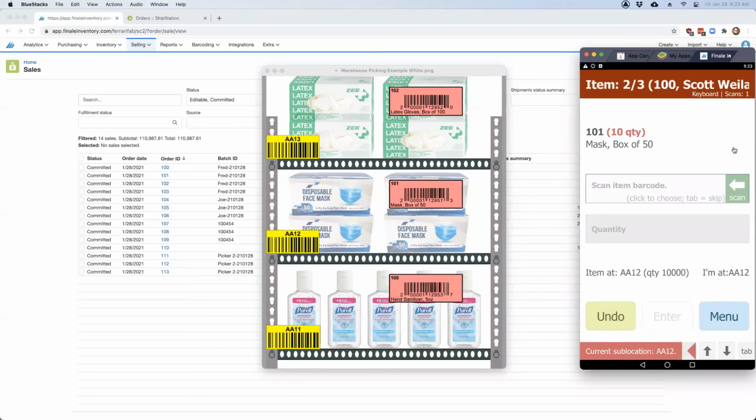So I'm going to scan the box of masks. And then I'm going to type the quantity, 10. Next, I'm going to go to AA13 for the third item. So I'm going to scan AA13, and then I'm going to scan the product, that one right there. Right? And for this one, it's 10. Right? Finale says that was the last pick. Okay, this order is done.